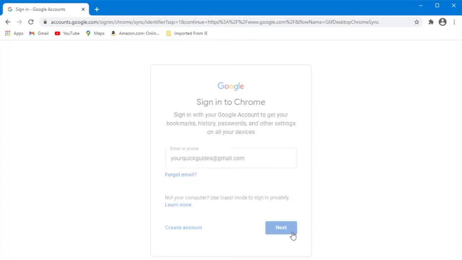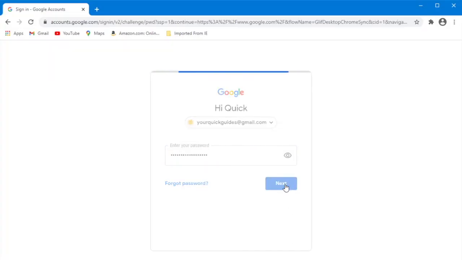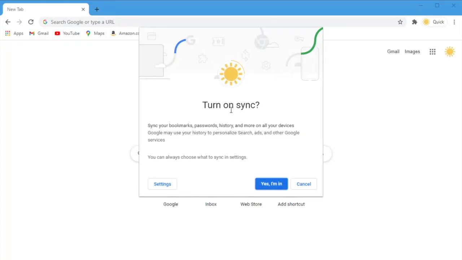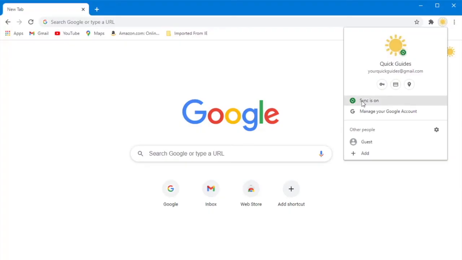Now, I'm going to click next, and next is going to show me a page where it's going to ask for my password. Obviously, I'm not going to show my password to you, but you'd have to enter your own password. So I'm just going to copy paste my own password because it's a long one, and then we're going to click next. Okay, so as you can see, it says Turn on Sync. Sync your bookmarks, password history, and more on all your devices. You don't need to concern yourself with the rest of it, so you're just going to say, yes, I'm in. Okay, now, as you can see, after you've done this, your sync is on.